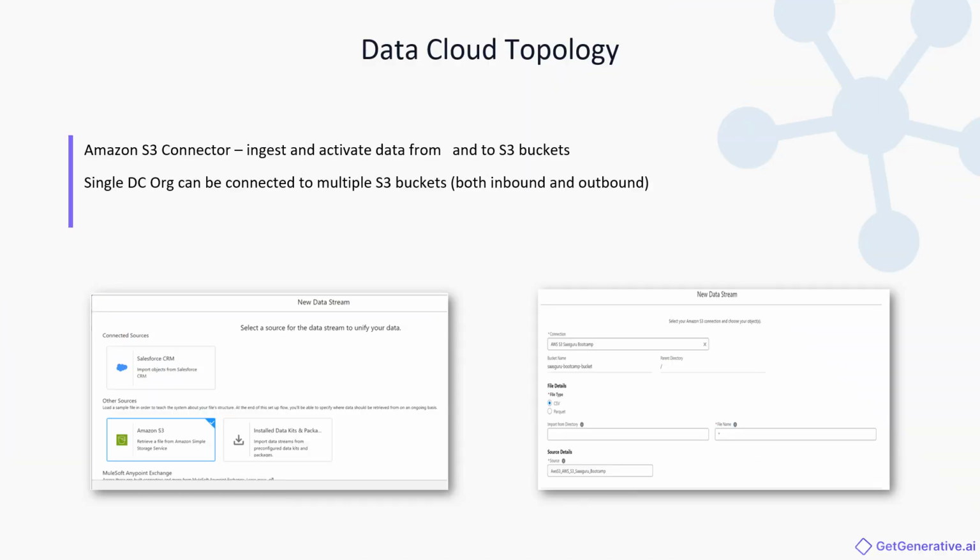The next is your external buckets, the Amazon S3 connector. This is widely used with Data Cloud. We can ingest and activate data from and to the S3 bucket. So we can get the data and we can send the data back to Amazon S3 buckets. This is what we are going to do in our hands-on exercise as well.